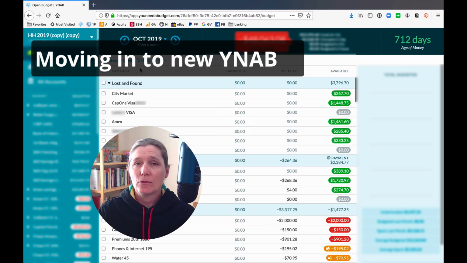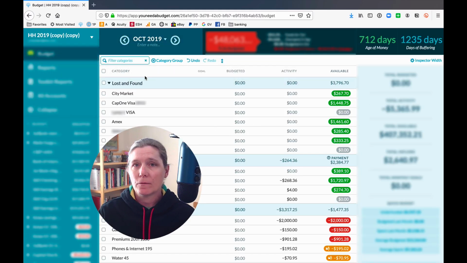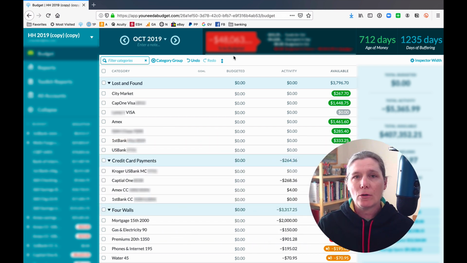Okay, at first glance, you're going to notice a whole bunch of colors that don't look right. So I have a lot of yellow, I have a lot of red. So it's a mess. There are a couple steps you need to take before you can actually start cleaning up the numbers. You have to clean up the budget and the accounts first.